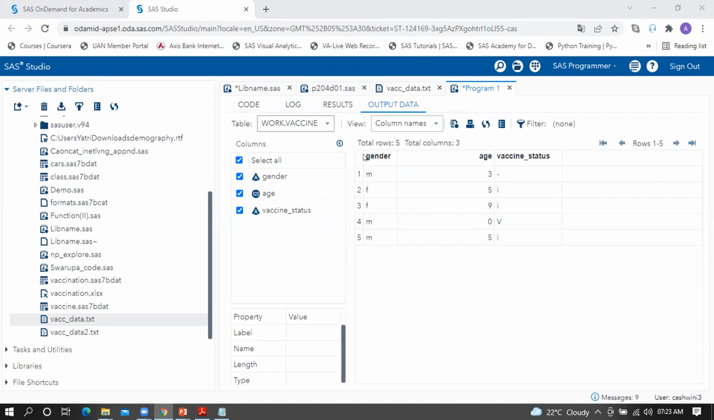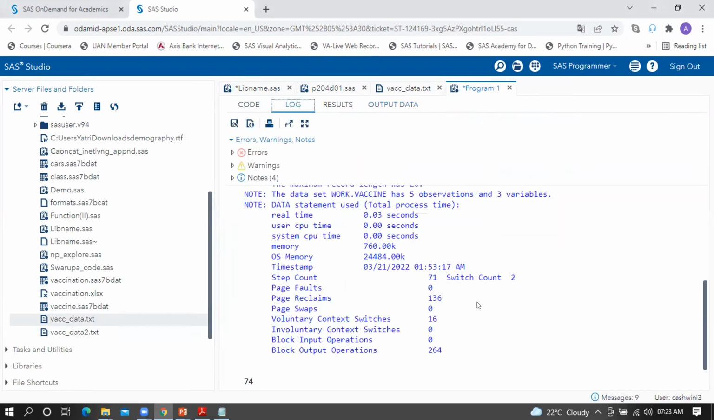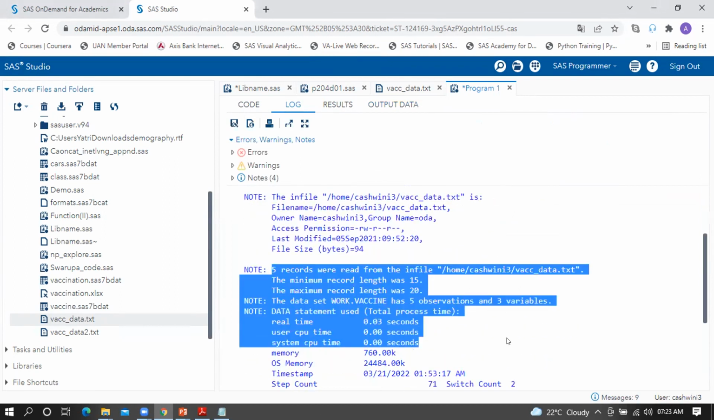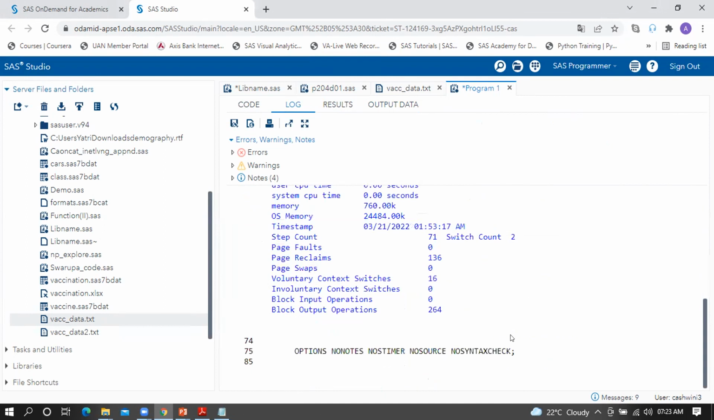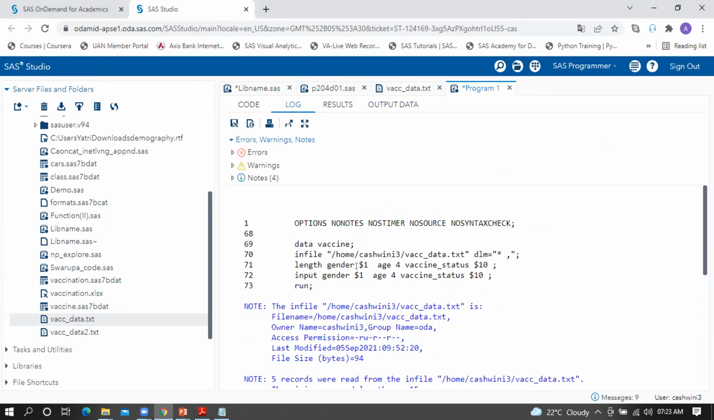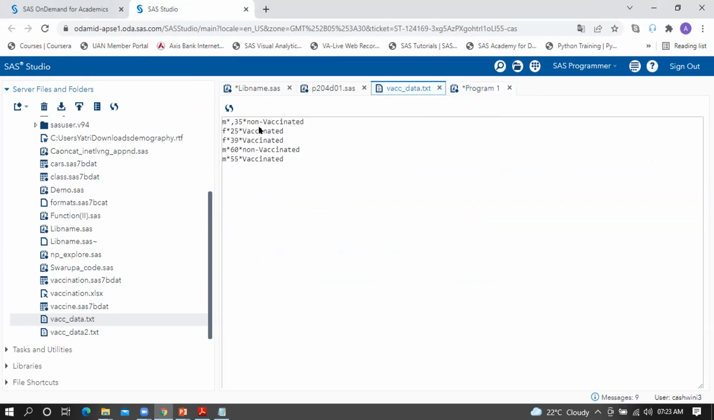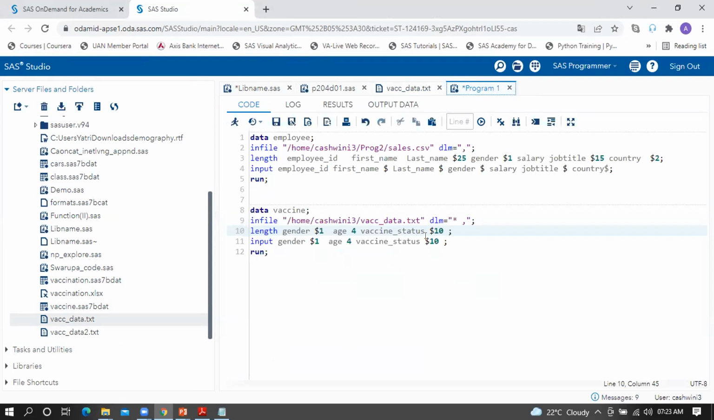So what must be happening here? Why is it not able to take vaccine status? Any idea? Yes. There you do not get any type of message here about data errors, so somewhere your logic is missing. Yes, what do you think? Check the data. Non-vaccinated is more than 10, right? This is not.